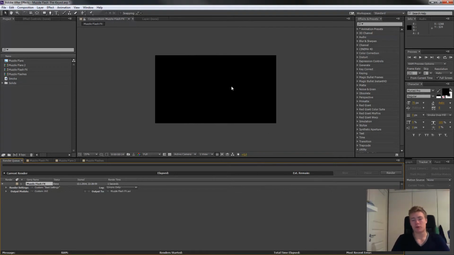The render speed depends on your computer power.